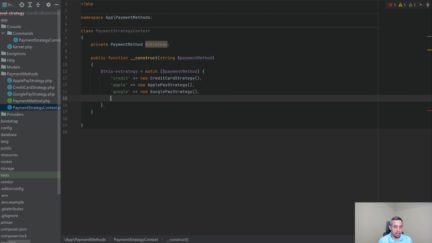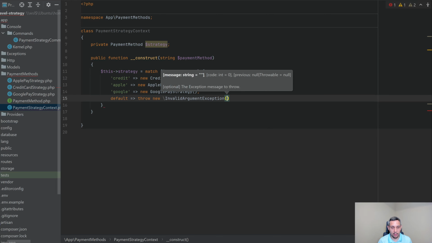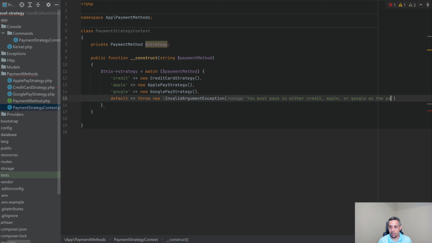And then if none of them match, we're going to pass back a default, and it's going to throw a new invalid argument exception. And we're going to say you must pass in either credit, Apple, or Google as the payment method.